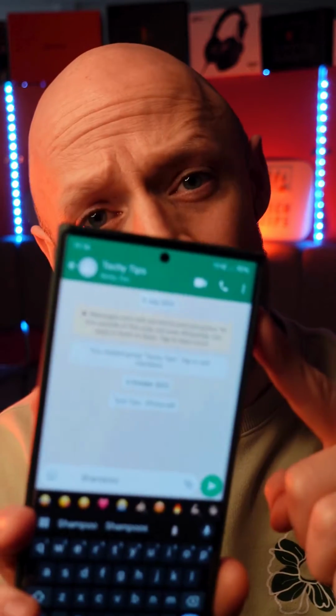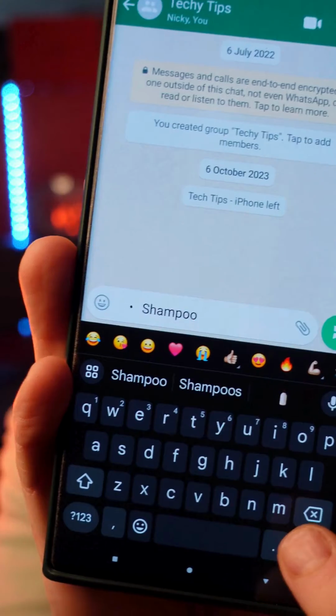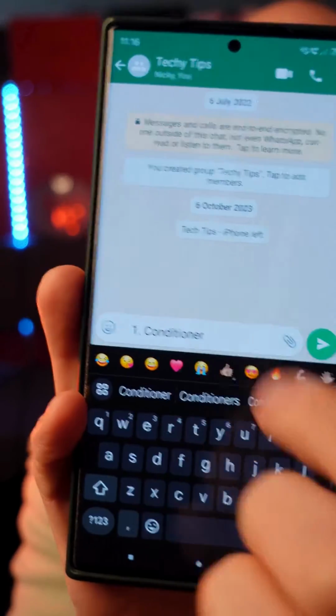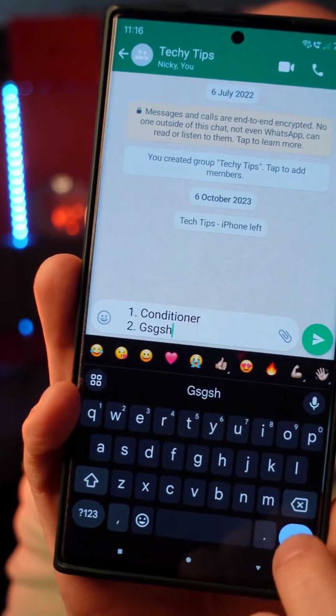Here's some brand new WhatsApp features that you might not have seen. So first up, you can now make bullet lists. So you can type away and make bullet lists. Next up, you can now also make number lists, just like this.